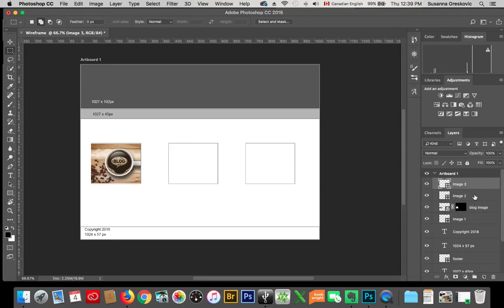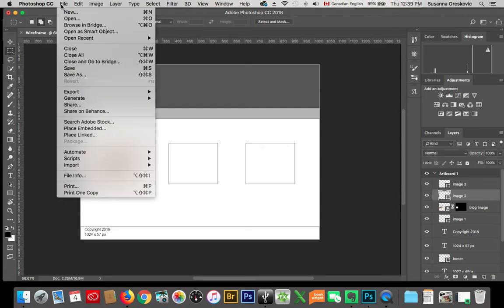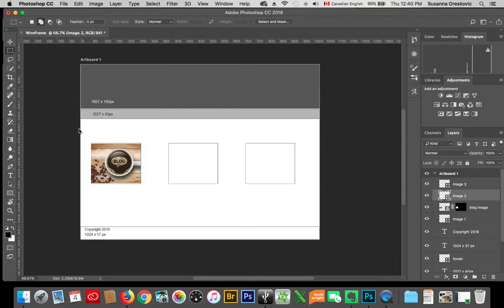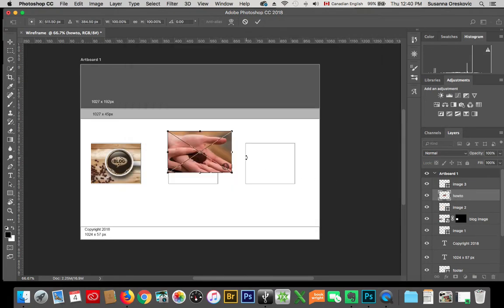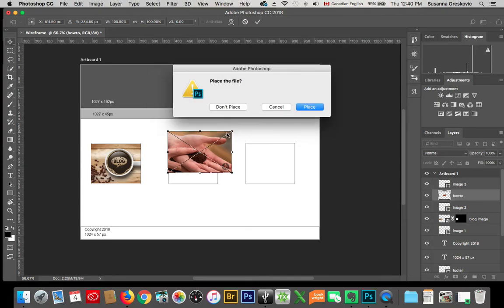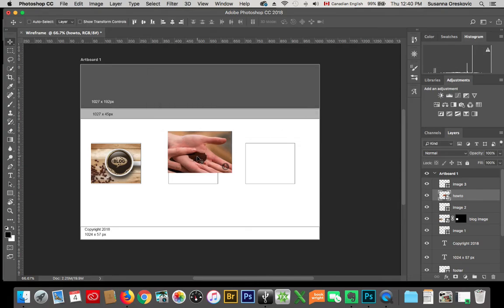So I've got a couple more boxes. Let's go to File, Place Embedded, another image. Let's pick that one. We'll place that in. And again, we'll need to move it into place. Place it. And Move tool is activated. I'm going to move it into place. I didn't resize my boxes. So I could either change the size of my boxes or I can do this masking thing.